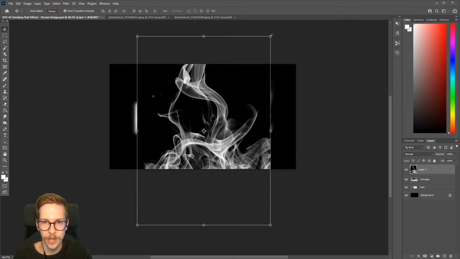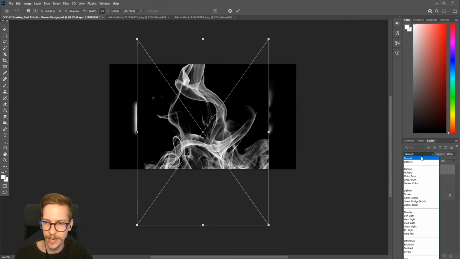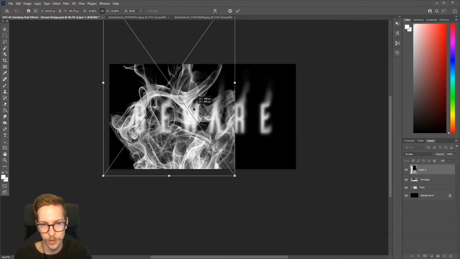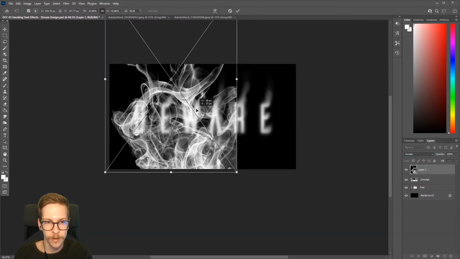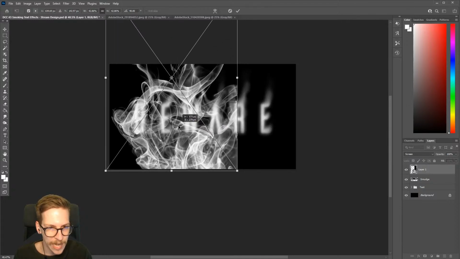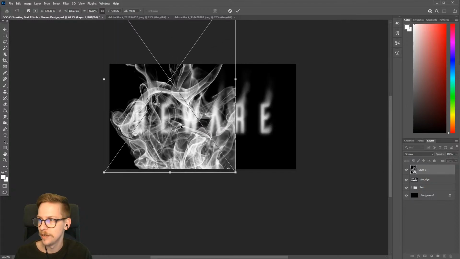So I'm going to bring this in, and I'm actually going to set it to screen mode. Because we're working on a black background, this is all we really need. This works fine. And do you see this trail? I'm looking for interesting shapes. Do you see this little swoopy trail that my mouse is following along? I want that to come off the B. That looks kind of neat. I think that's kind of a cool look.